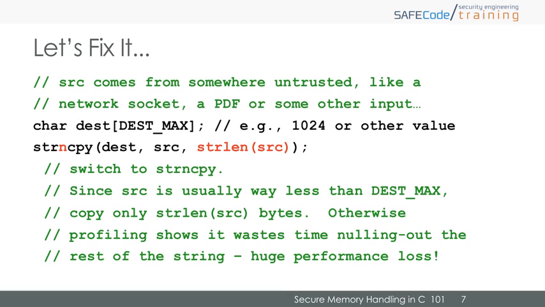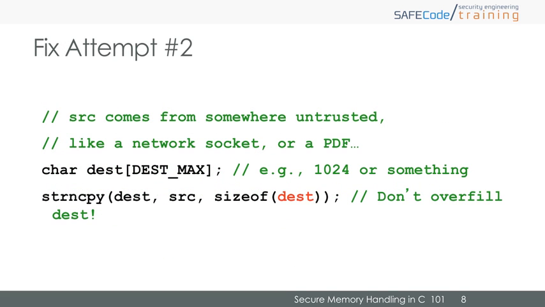So some people will think it's a performance optimization to limit the copy to the length of the source as computed by strlen. Of course, if you think about it, this isn't going to work properly either, because in the situation where the source is larger than the destination, passing the size of the source as the third argument will still instruct this function to copy too much data.